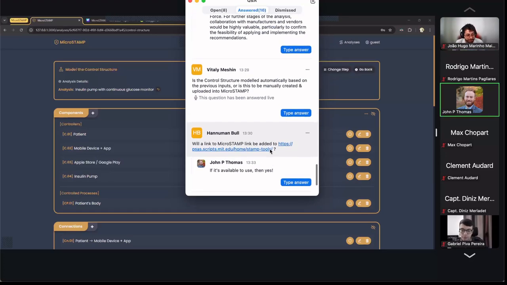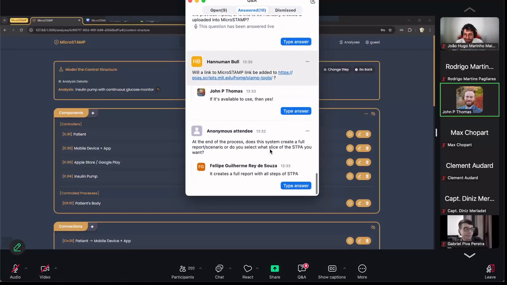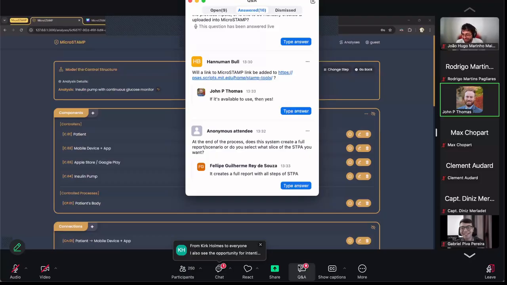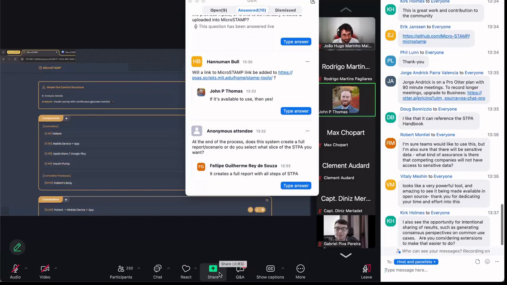Great. There are a lot of questions, I'm just trying to read a couple. Are there any templates based on the tool, or could you in the future define some templates to help people get started?